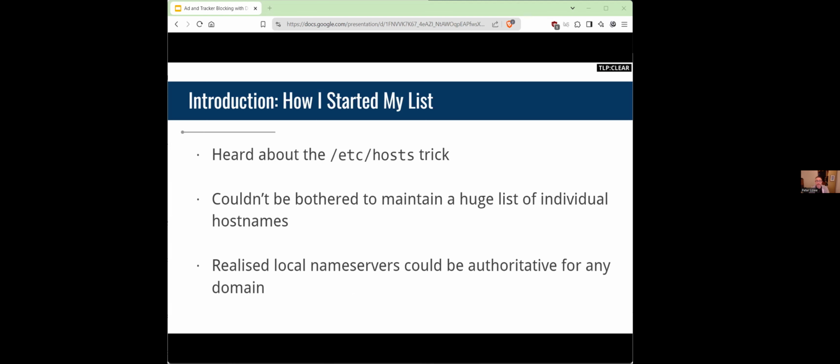So I started my list because I'd heard about this trick where you can add a domain to /etc/hosts, basically set a domain to a fake IP address, and that would mean that your machine wouldn't be able to access anything on that domain. There were a couple of people who were publishing lists of domains that were being used to serve ads. This was back in the day when I didn't really know much about trackers. I don't think tracking was a huge thing. It's like 1997, I think, when it started.